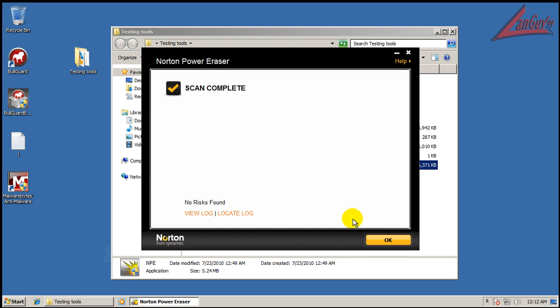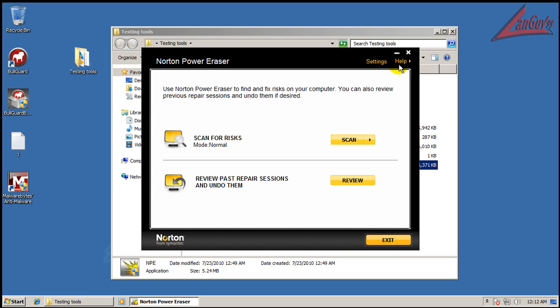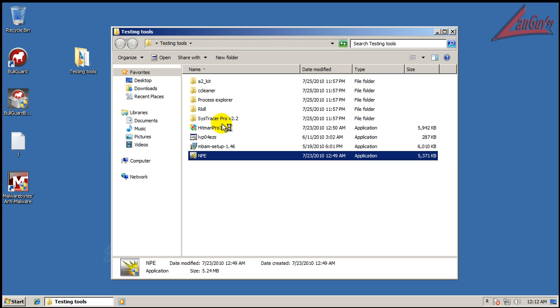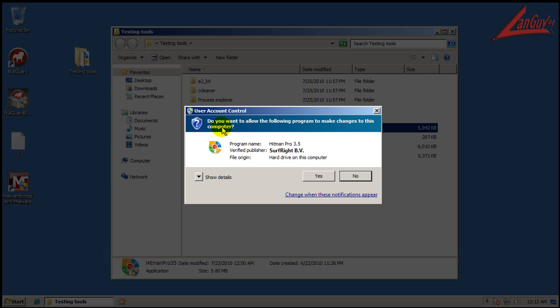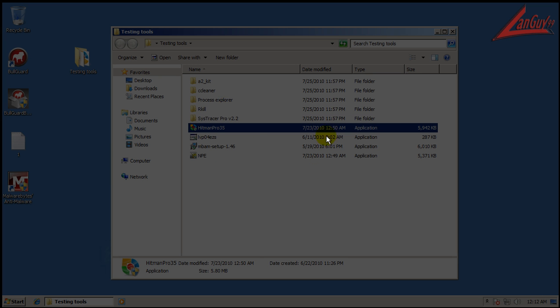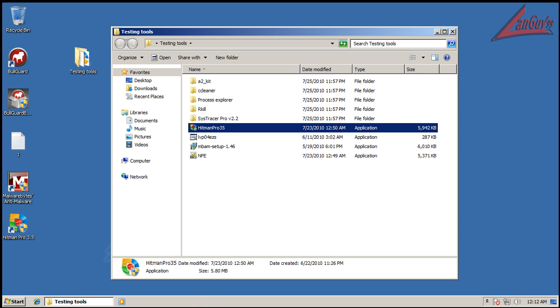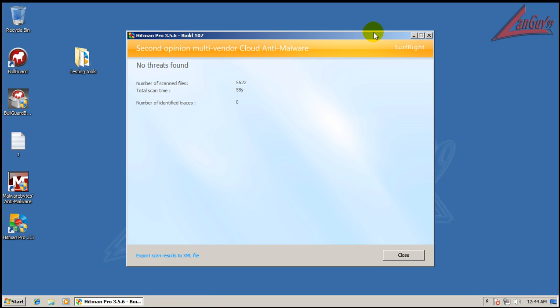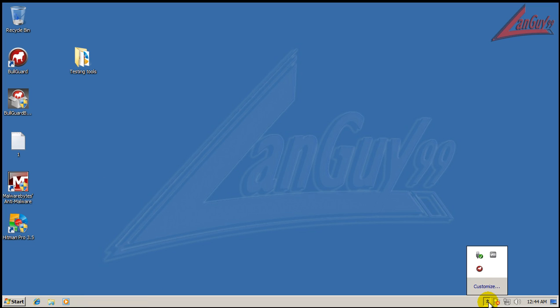Okay, so Norton Power Eraser finished scanning, and it didn't find anything. So now I'm going to move on to scanning with Hitman Pro, and I'll be back when that's done. All right, so Hitman Pro didn't find anything, so it looks like Malwarebytes got rid of everything that was left over.